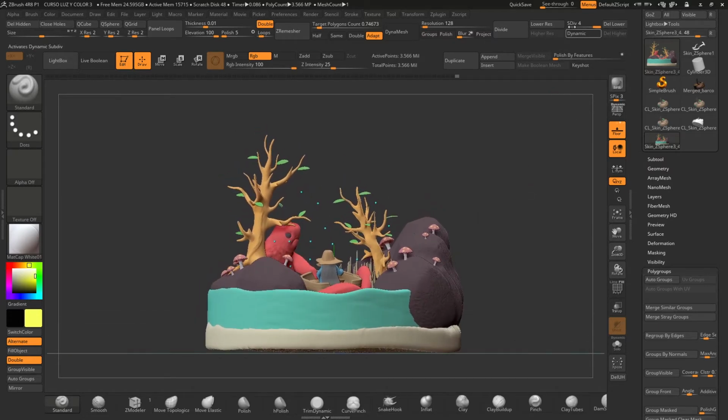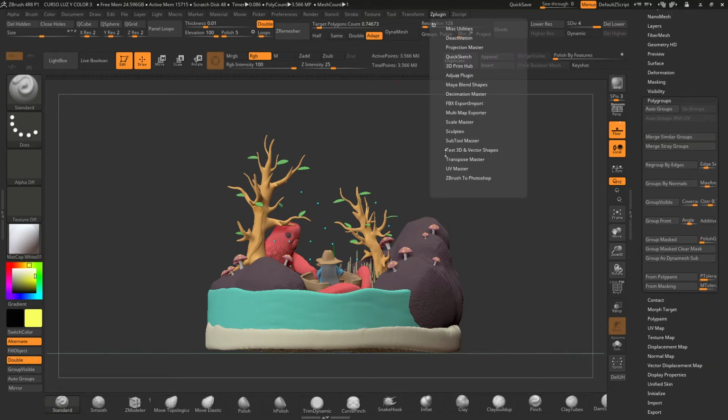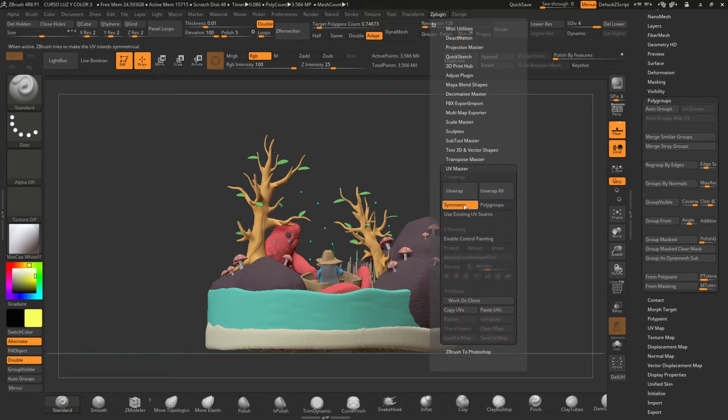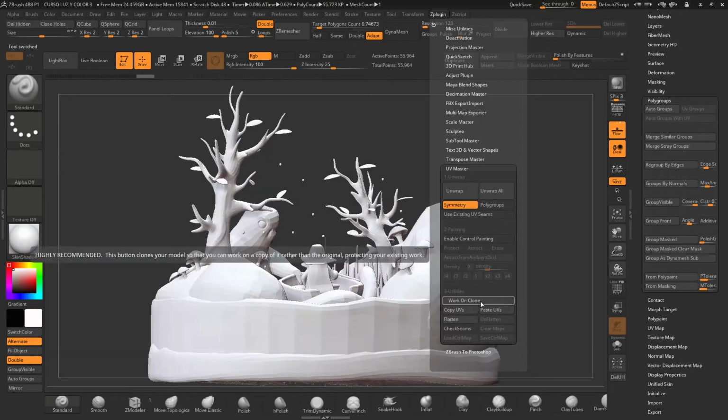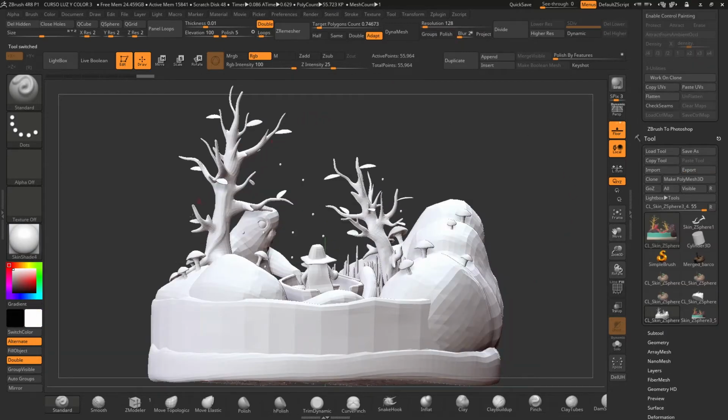Our scene has 4 subdivision levels, so let's go to the ZPlugin menu, click UV Master, and then click Work on Clone. Every time we use this option, we need the model to have at least 1 subdivision level. In our case, it has 4, so there's no problem. Let's enable Work on Clone, and we'll get a low poly white clone of our scene.